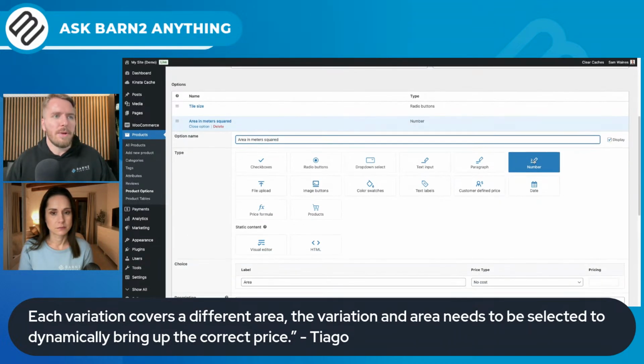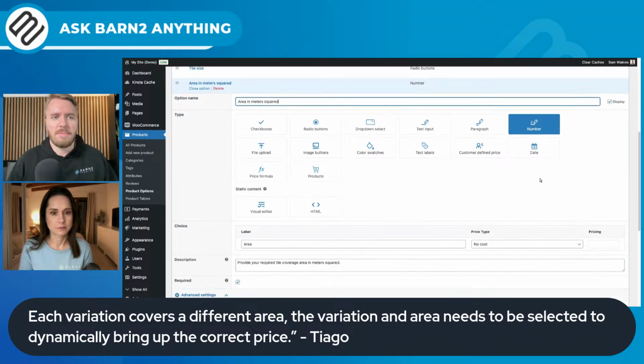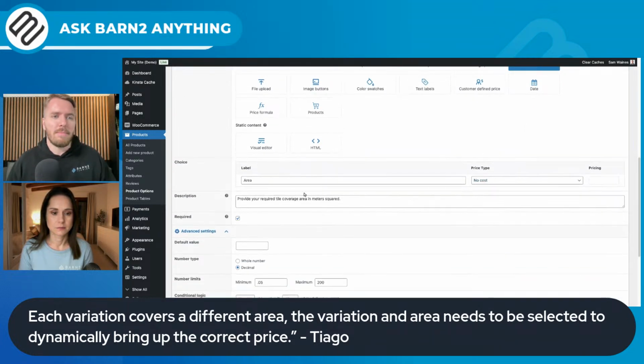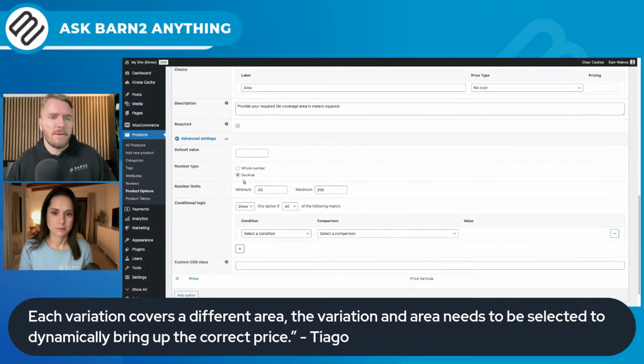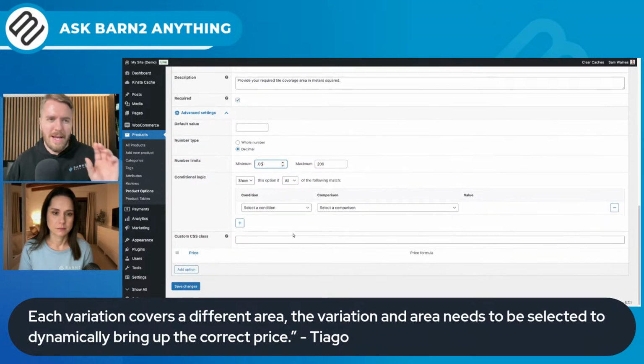Then the next one is a number input. And this is just asking the customer to tell us what area they need to cover. You could do this with, like the curtains, with length times width. And that's also totally doable and fine and easy enough to set up. But if you just wanted to make it super simple, you can just have one input for area and just be specific about what you're asking for the customer to provide to you. And also, if it's precise numbers, you can enable decimals. And see, I've set the minimum at 0.05 and maximum at 200. So that's just one extra little setting there.